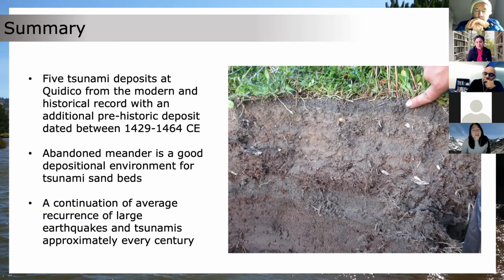So to speak to that record of completeness versus incompleteness, I'm not sure really what it could have been about the environment at Quirico, that maybe the tsunami had inundated there, but there just wasn't very good preservation of evidence of this. I'm just not sure. Unfortunately, I can't really speak too confidently on that aspect, but I think that is something to consider.